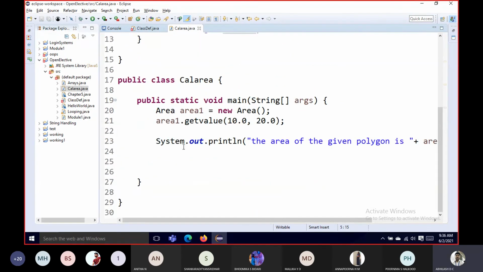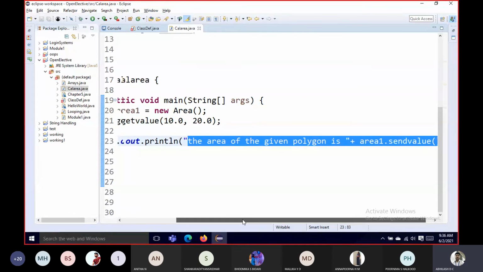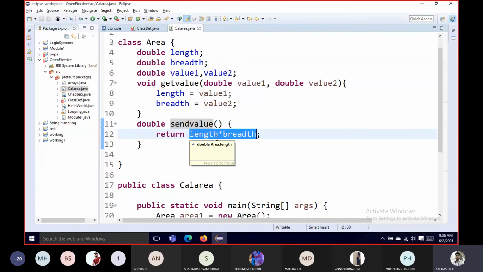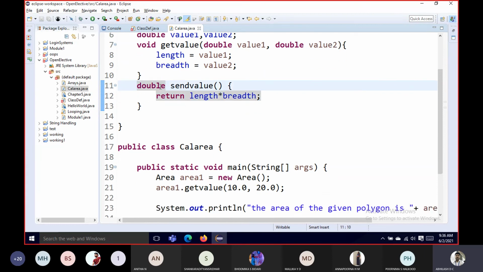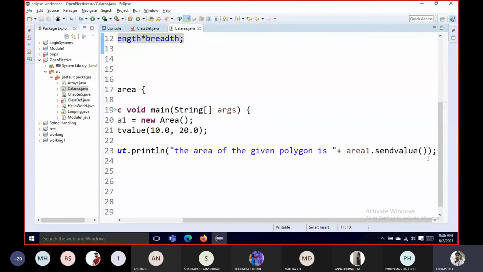Once it is initialized, I want the area to be printed. That means I'm manipulating a few things inside this particular object. In other words, I'm calculating the area, length into breadth. I'm calculating the value of this particular object and sending it back as a double, and it will be returned here.